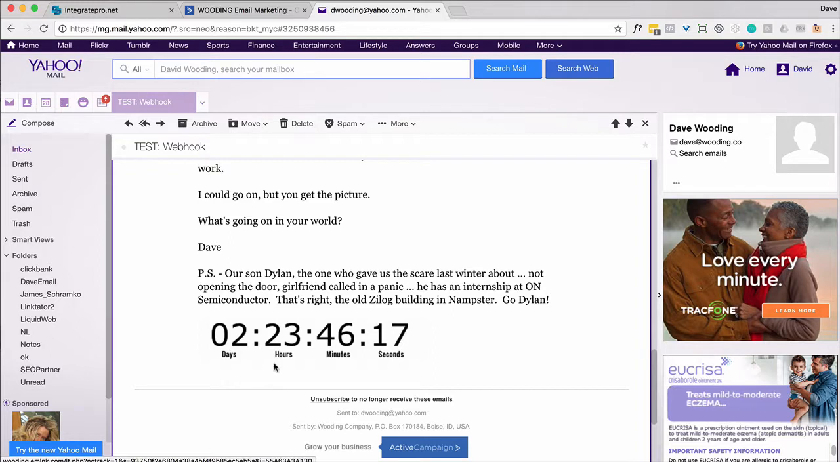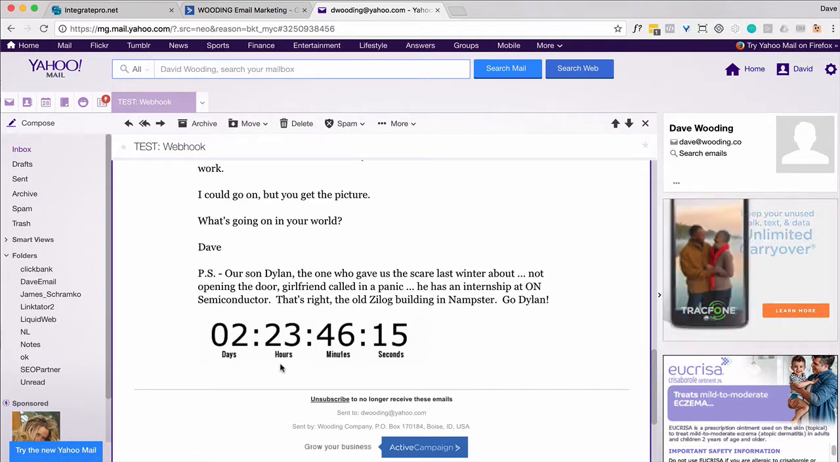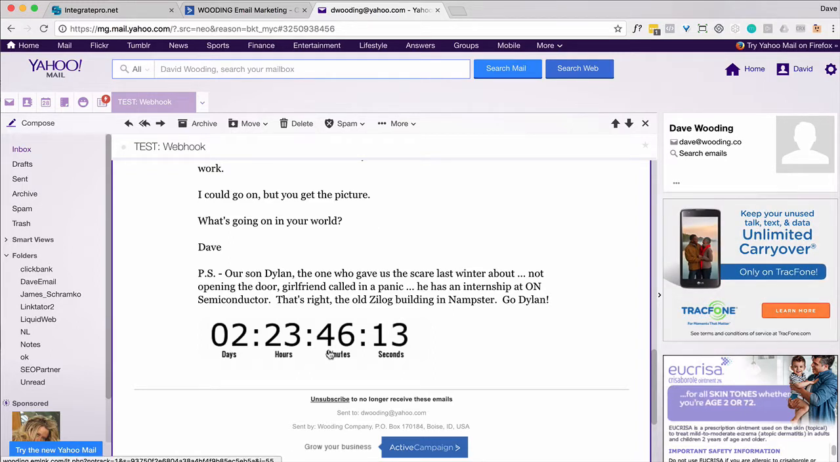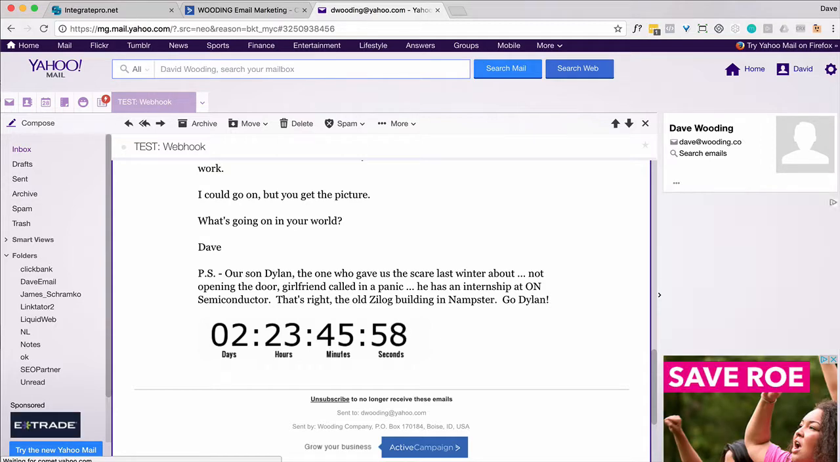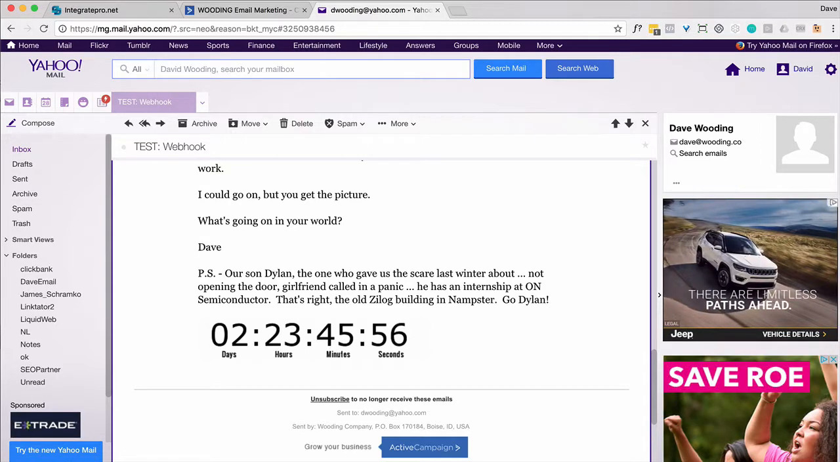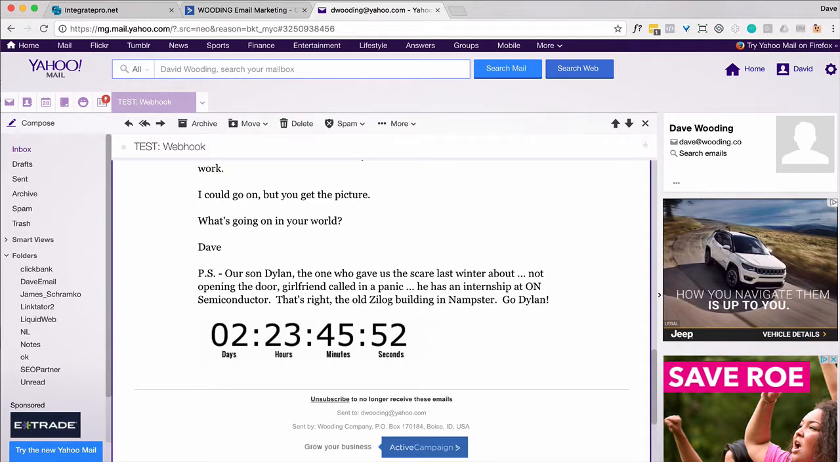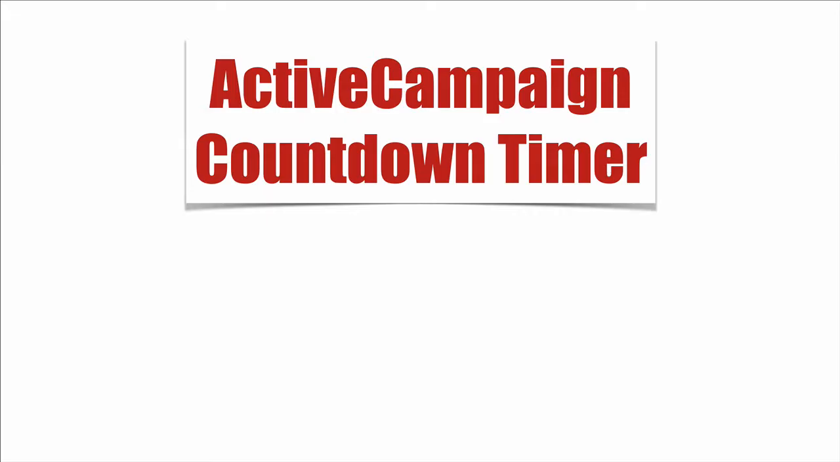and notice it's not right at the 3-day mark. It's about 15 minutes ago that it fired off. This is the original email I sent. So there's the countdown timer. It's not exactly at 3 days, 0 hours, 0 minutes, 0 seconds, because it was fired first, even before the email was sent. That's how you use the countdown timer feature from IntegratePro.net with ActiveCampaign.